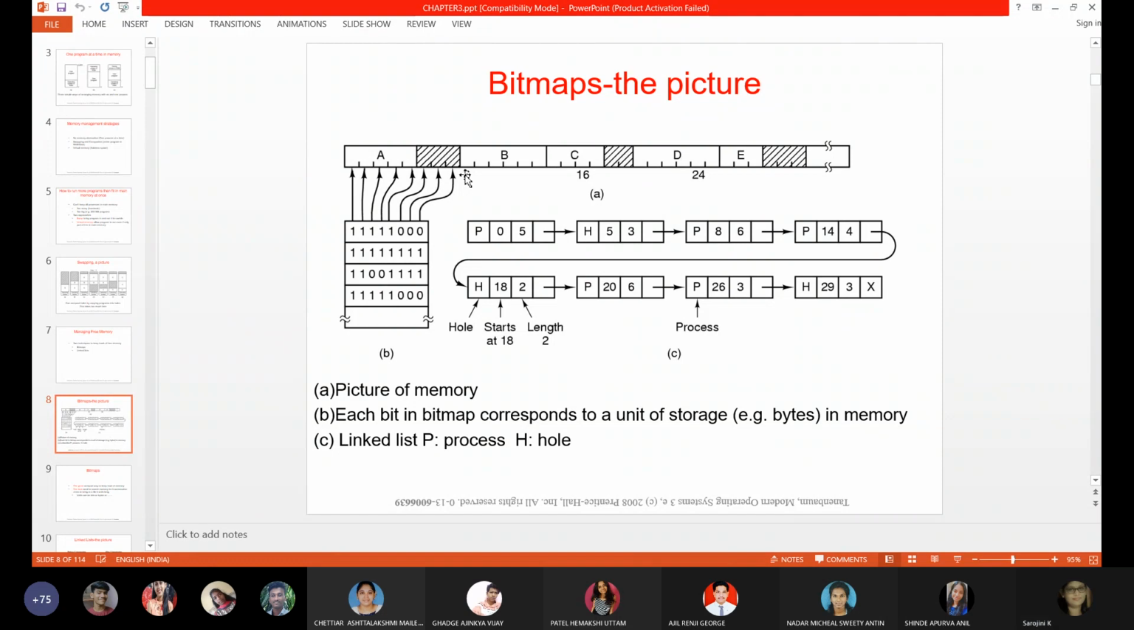If any process should be stored, usually in this method, scanning will be done. Starting from the first, it will scan, with no need to see each and every bit like in a bitmap. In a bitmap, what happened? It had to find consecutive free spaces.